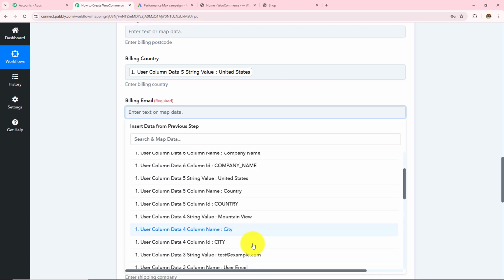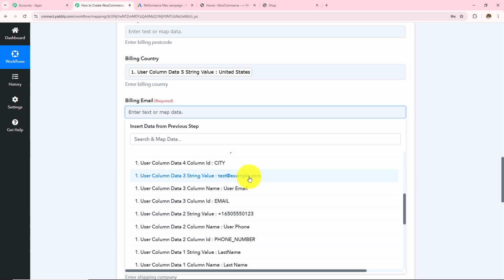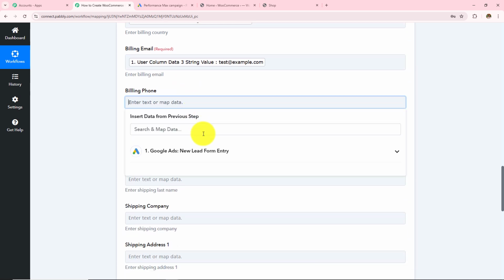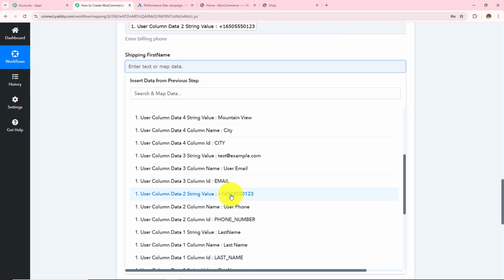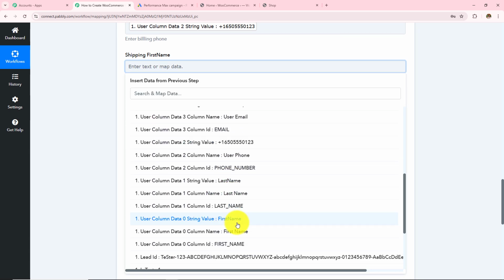And then again, I'm going to enter the email address as test@example.com. And then I'm going to enter the phone number. The phone number was this one. I'll follow the entire same process and enter the rest of the details here.